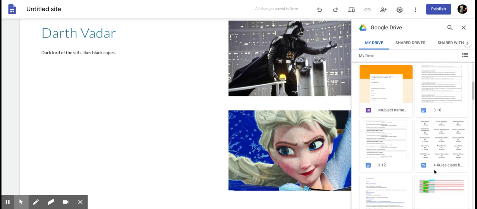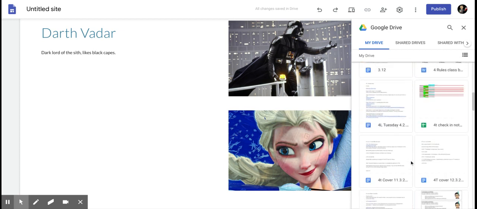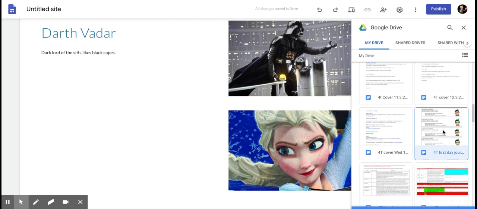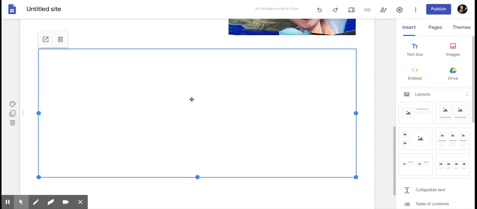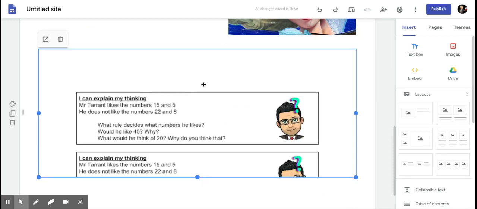And all I can do from here is select any file I have, and by clicking on it, it brings up the option to insert it. So this one is a Google Doc. I'll click Insert, and because it's a Google Doc, it will go whole screen by default to make it visible. And it has now put a Google Doc onto my page.